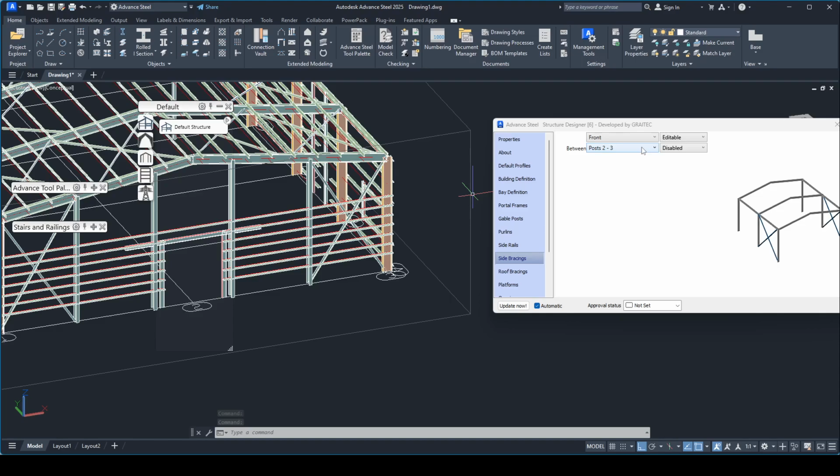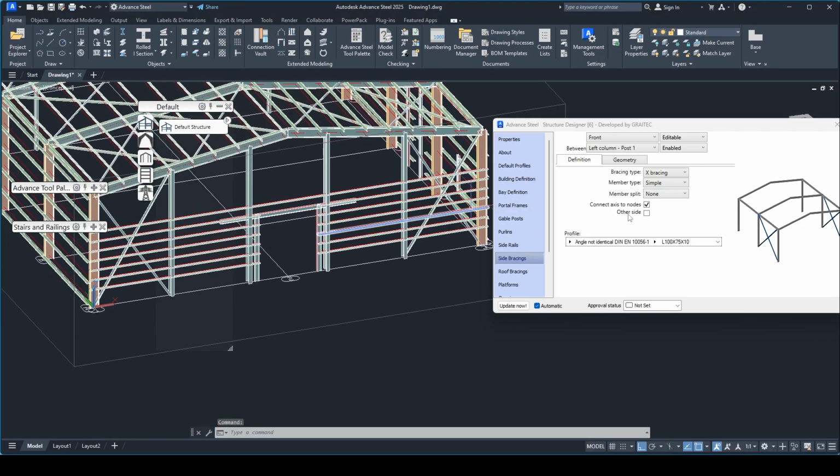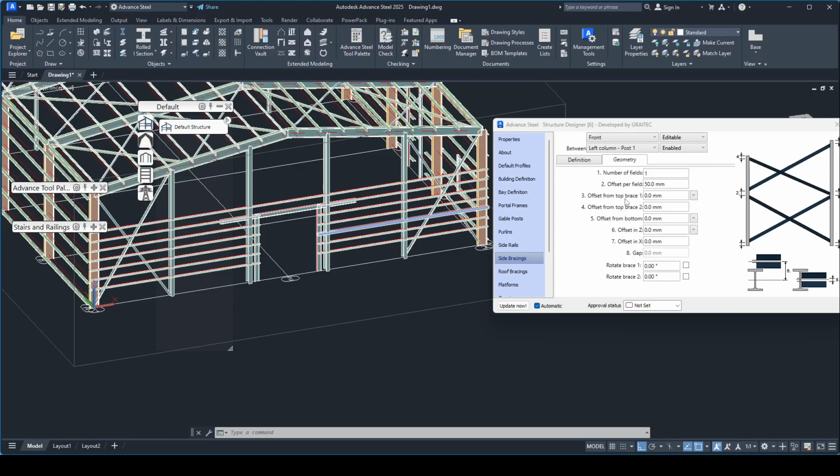In the default, come back, front column, post 1. Now we use L100 multiplied with 75 millimeter multiplied with 10. Now I keep this section. You can change the bracing to the diagonal bracing, V bracing, etc. And the geometry, you can change the geometry.